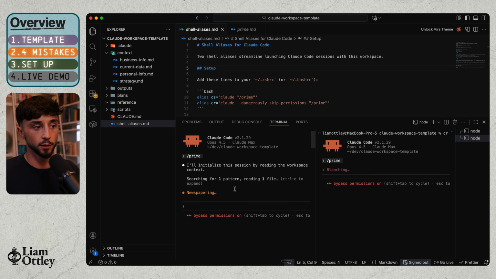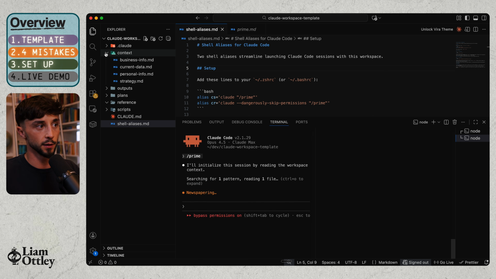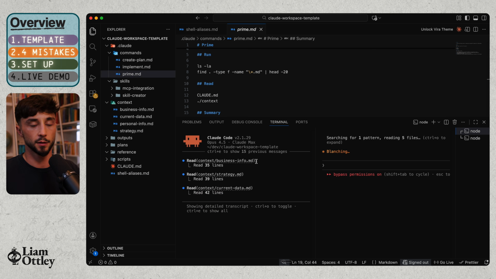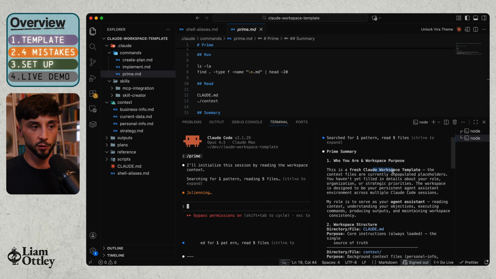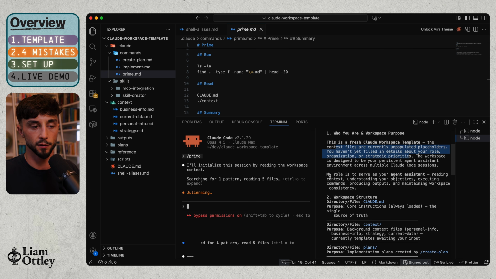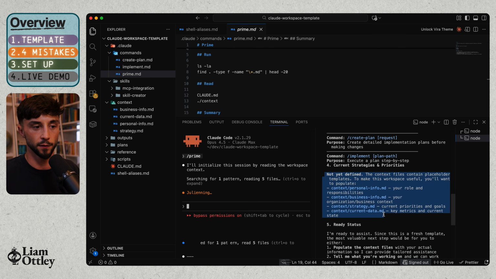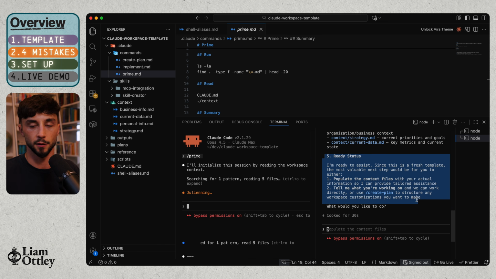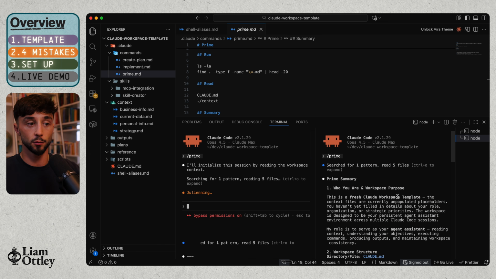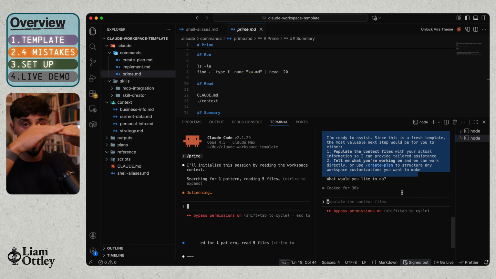So you can see it's going to read the workspace context. It's going through this prompt here. You can see that it's reading all of those context files, and then we get a summary back. So it's really important to get Claude to send that information back to us and give us that summary. It's like, hey, this is a fresh Claude workspace. It has all of the placeholders. My role is to serve you as an agent assistant. Here's the workspace structure. Here's what is yet to be defined, and I'm ready to assist, and so on. So that is just it repeating back to you, confirming that it understands the environment it's working in. That's so important to make sure that we're standing on that base that allows us to have an intelligent conversation.